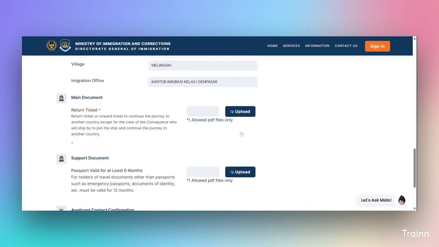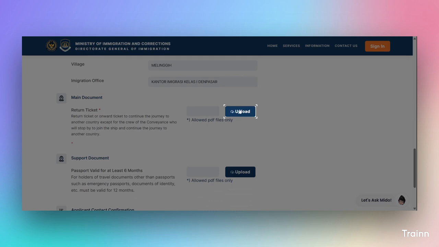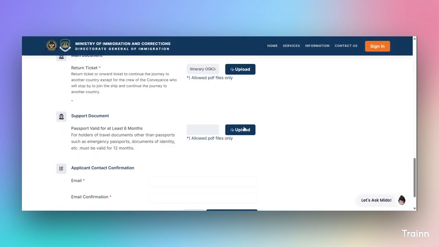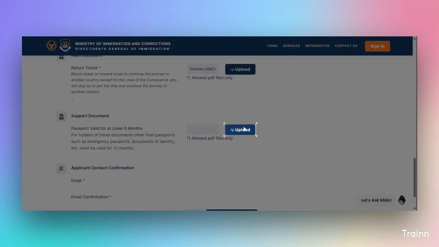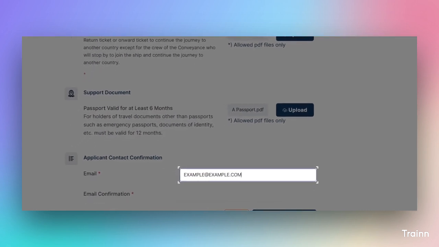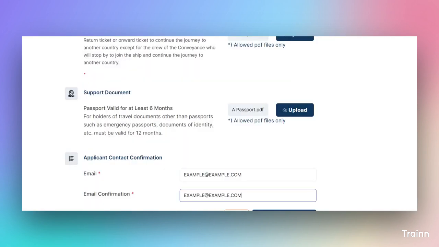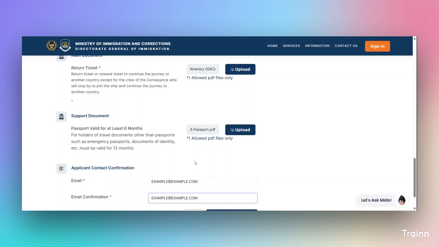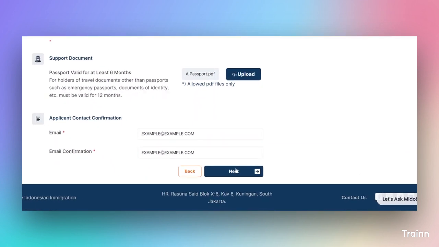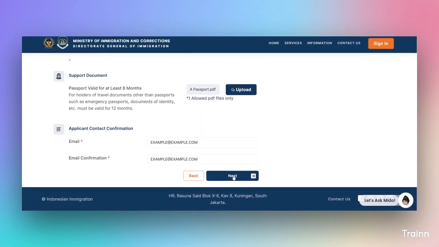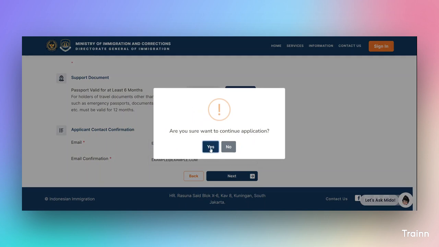Upload your return flight tickets. Upload the front and back page of your passport in a PDF format. Enter your email address and reconfirm it. Your Bali e-visa, once granted, will be emailed to this email address, so please ensure you have double-checked this. Click on Next. Click on Yes on this pop-up.